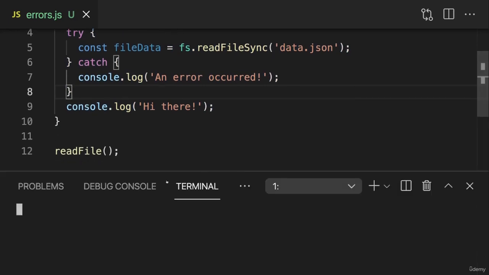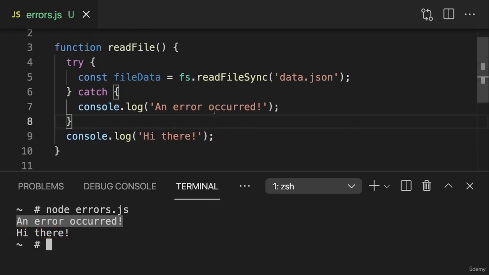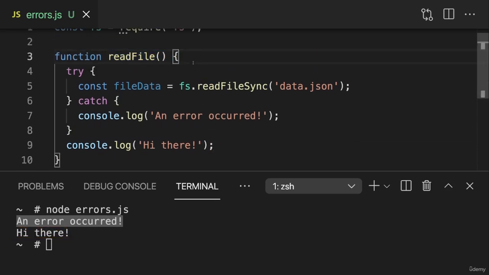And if I now save this and I execute errors.js, you see we get an error occurred, which is that error handling code we wrote here. So that's where this message here is coming from. And then we see hi there, which is this line of code which executes just fine because the overall function execution of read file was not stopped.